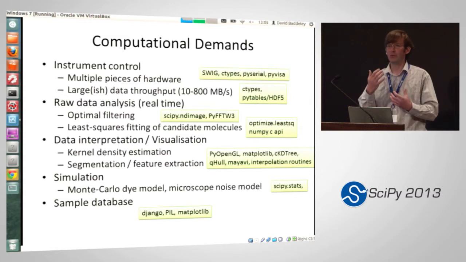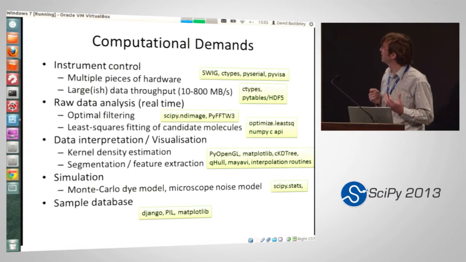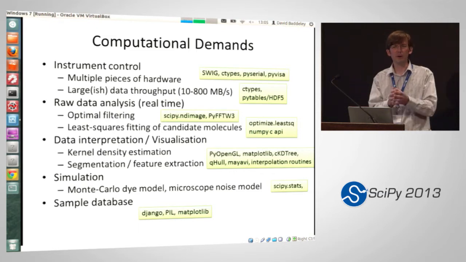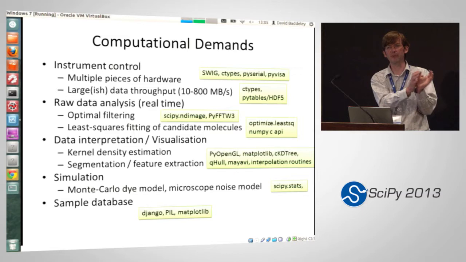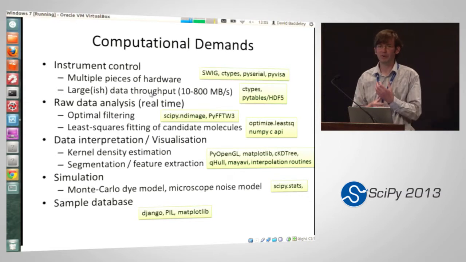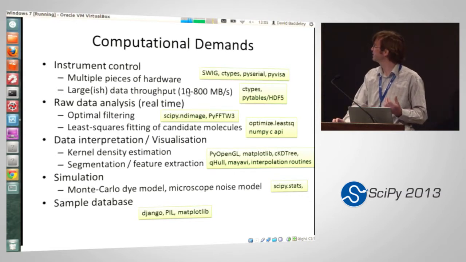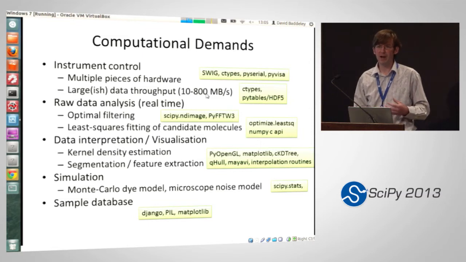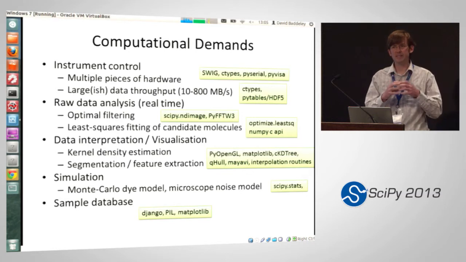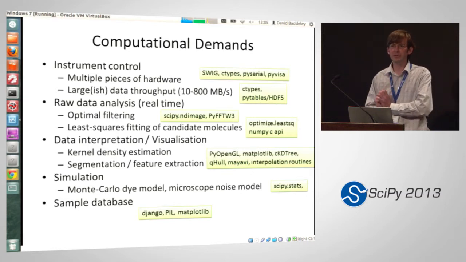But because you essentially have a computational problem, the demands of doing this are mostly computational. And so you've got a lot of tasks. You've got to control your microscope. You've got to deal with the stream of video data, which is coming at moderate to relatively fast data rates, depending on your acquisition, anything from 10 megabytes a second up to several hundred megabytes a second. And you then have to analyze this data to find the positions of single molecules.